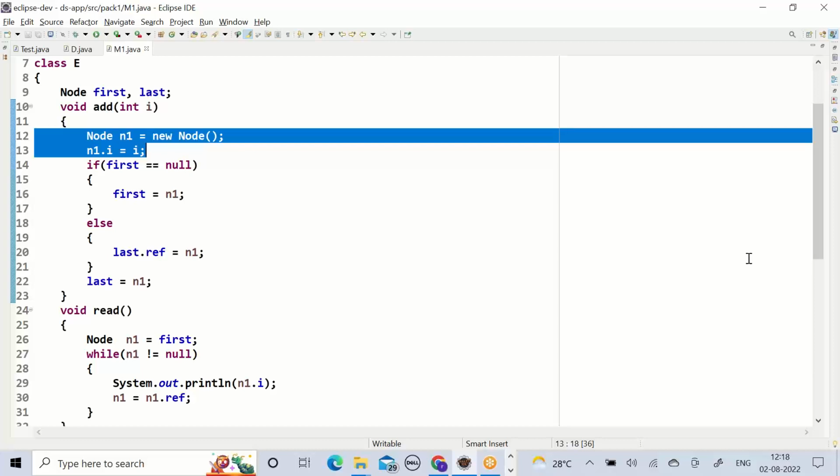Check it out, the first two lines. Node n1 is equal to new node. n1 dot i is equal to i. Yes or no? Come on, guys.